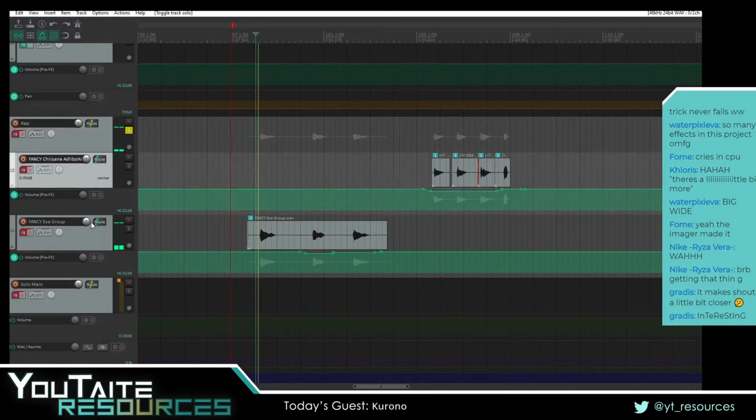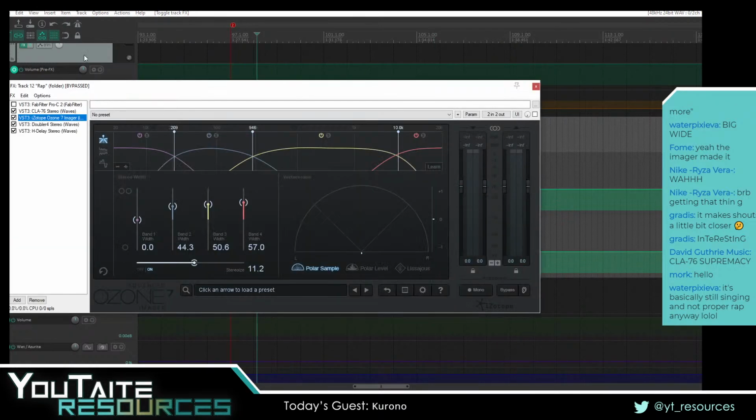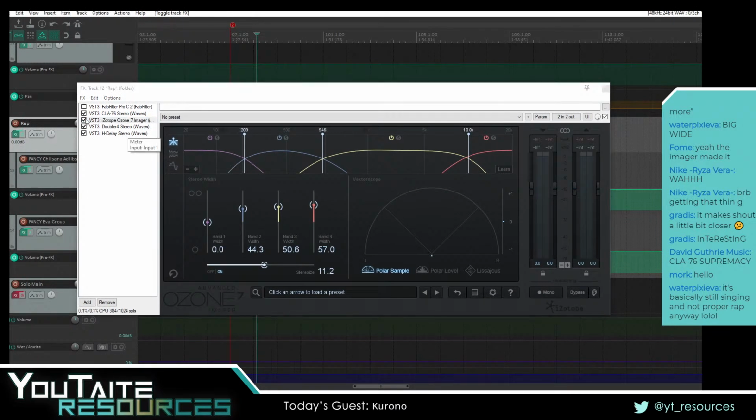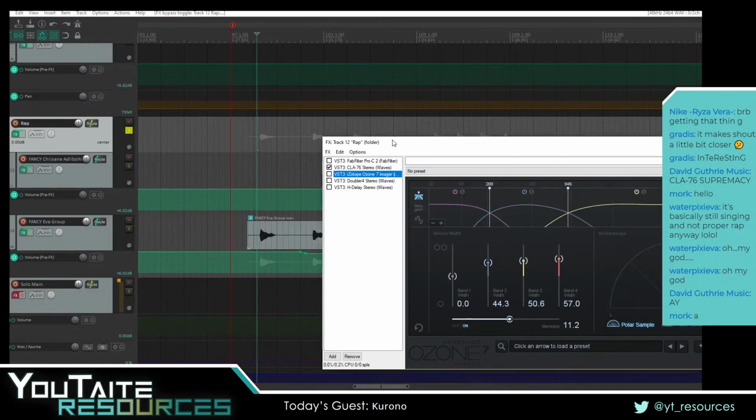Okay. Let's just put the effects on. Just standard EQ compression stuff. And then we'll go through the bus effects or folder effects. So the compressor is doing a little bit of work.